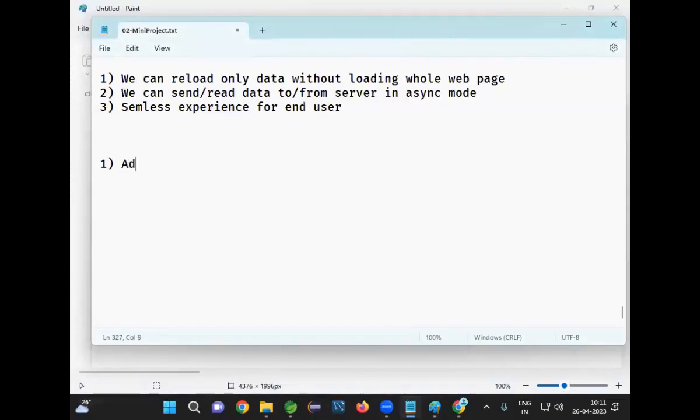First one, add the jQuery dependency in the pom.xml. If you want to use Ajax, either you need to start the Ajax by using JavaScript or you need to start it by using jQuery. I want to use jQuery to start my Ajax engine. Ajax is not a programming language. It is just one concept to send the request to the server asynchronously. Add the jQuery dependency in the pom.xml. That is the first step.